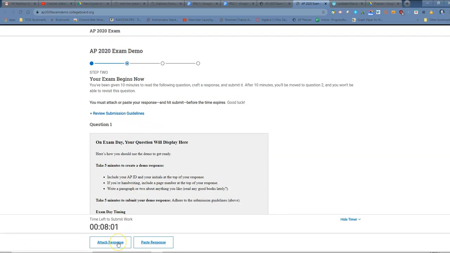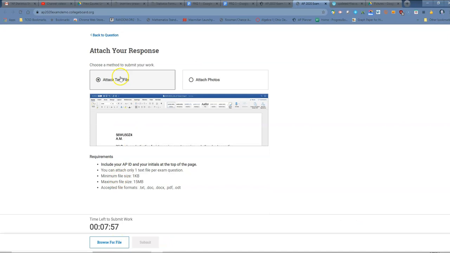Okay, so now let me show you the other options here. The other option is to attach your response. So if you don't want to do the copy paste, you could attach a response. The first option here is to attach a text file. The second option is to attach a photo. So let's talk about attaching a text file.